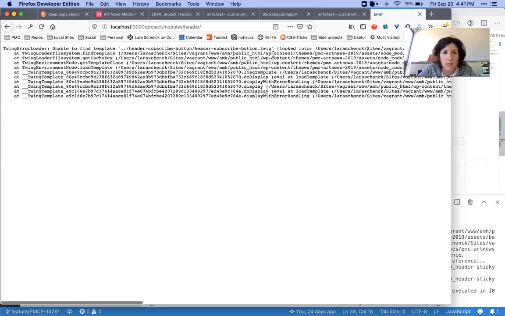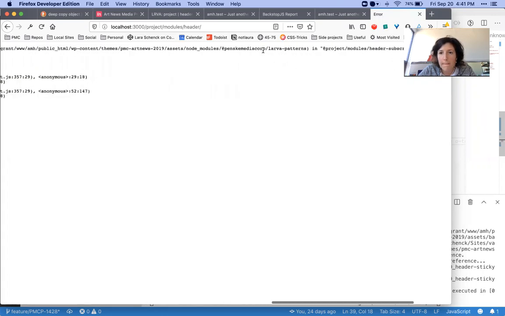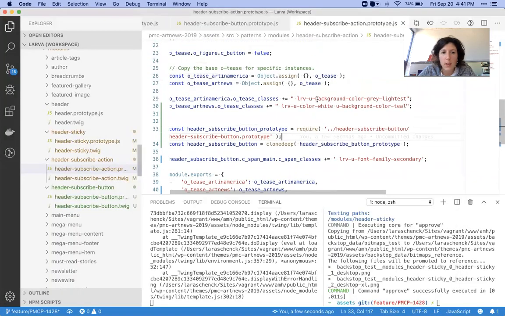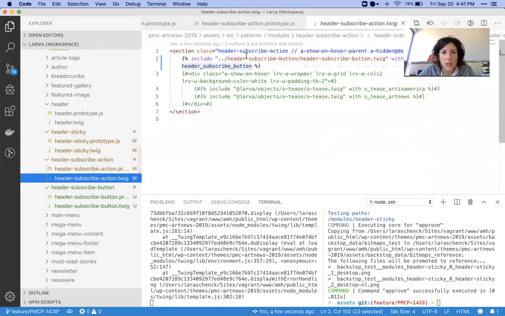Unable to find header subscribe button. We'll check spelling. Header subscribe button. Looked into modules. Header subscribe action to line 2. So why is this line 2? Header subscribe action to line 2.